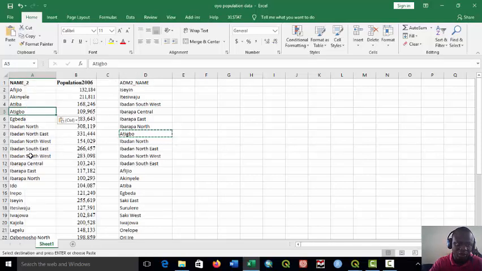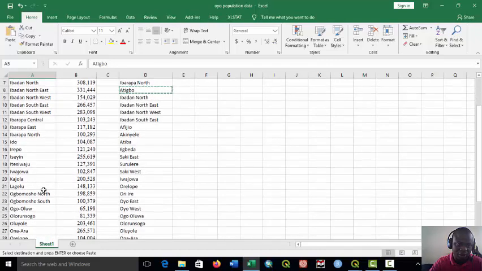Then I get that it is correct. The other ones are correct. Ibarapa North, you can see, is correct. Akinyele is correct. This is correct. Shaki East, let's see.